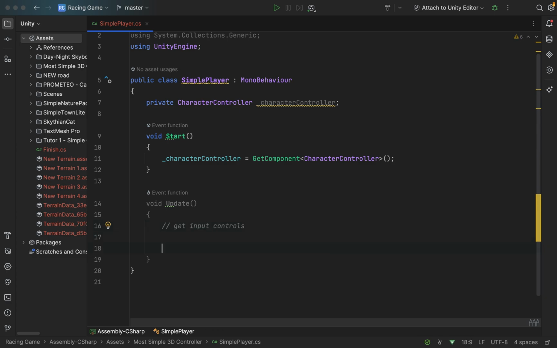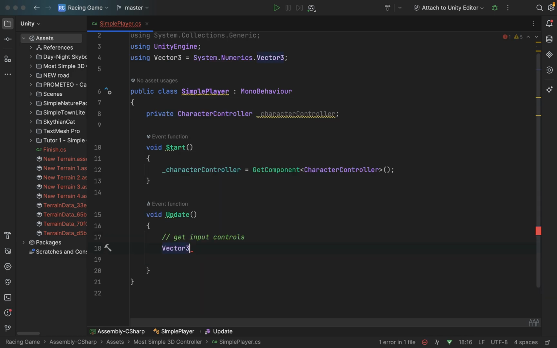First thing we do, we get input controls. What's pressed? What's the player pressing? A, W, S, D. These buttons. Right now we create a Vector3, which will be collecting our input controls. We call it move.